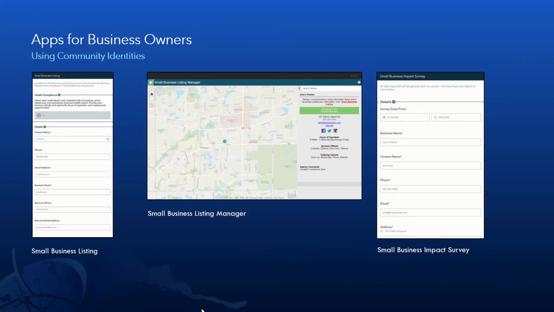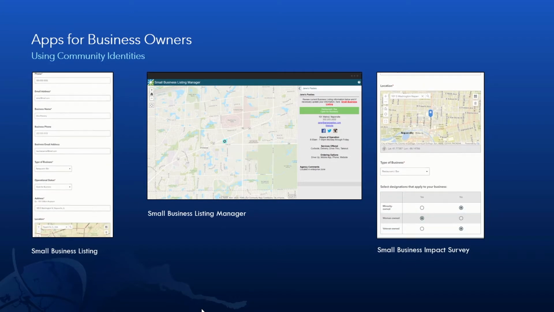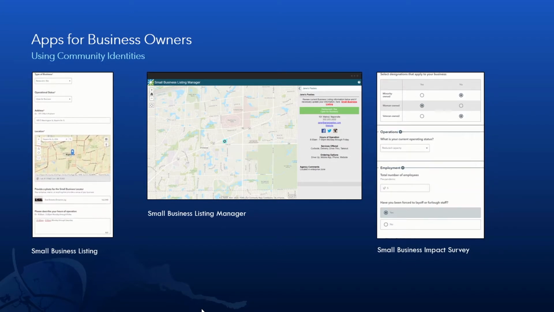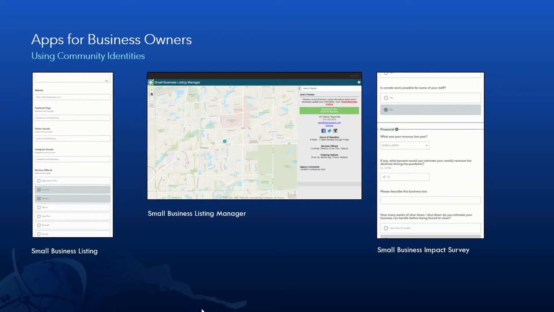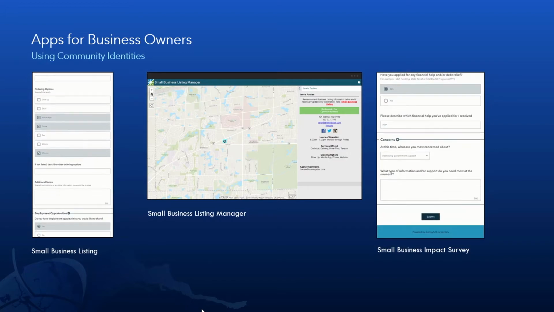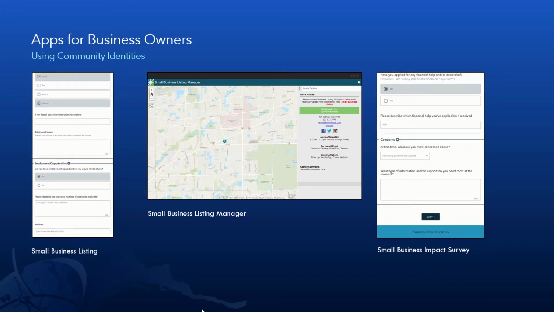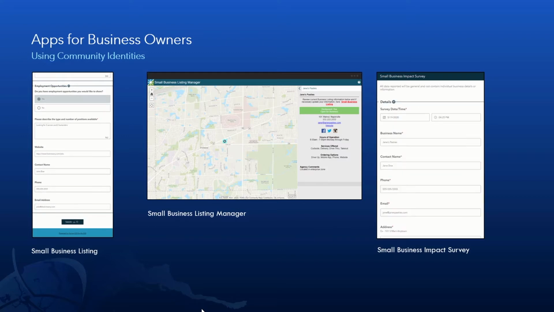So, in a similar fashion, from a business owner perspective as well, you can issue community identities and have small businesses report on their listing status. What are their hours of operation? Are there any modified operational issues that they need to communicate with the public, and making sure that they can get that information out, obviously to help support the economic recovery in a particular area.